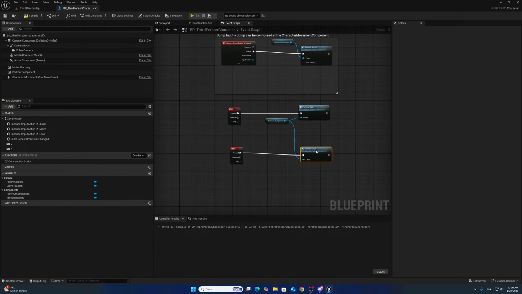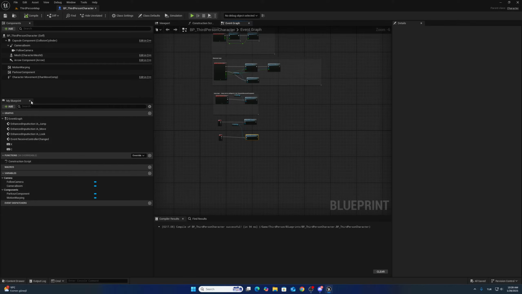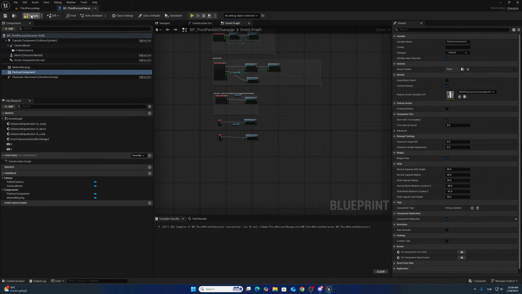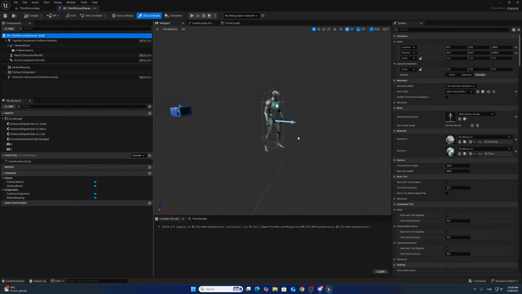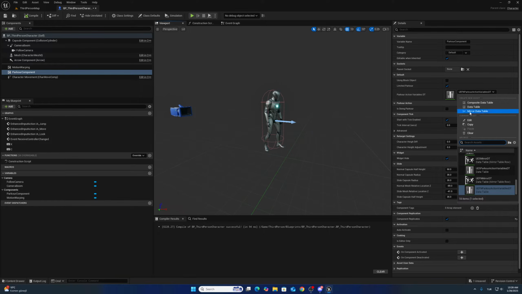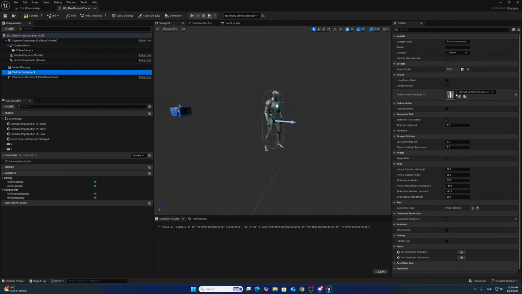After those, if you want to use multiplayer, you have to open replicate settings. We will test later. Also, we are using Manny, and we have to change the Parkour action variable data table. This is for the game animation sample project. We have to change it to this one.